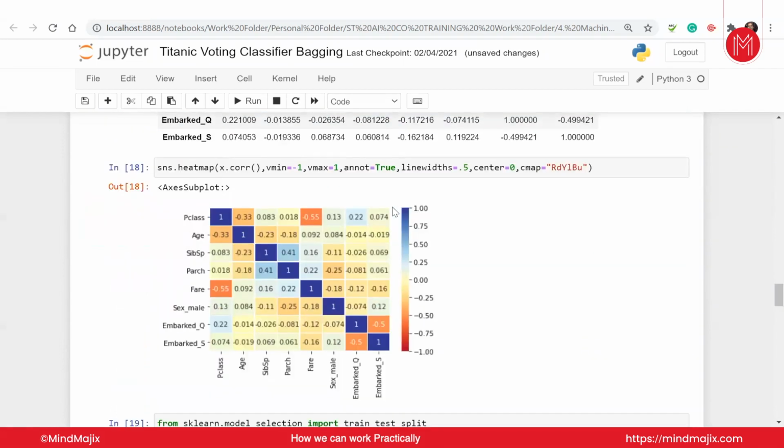Now going for the correlation, seeing the correlation of the columns will help me decide which to keep and which not to keep. Again, I'm already done with dropping, so I'm pretty sure that things are okay now and I'm moving forward with that.